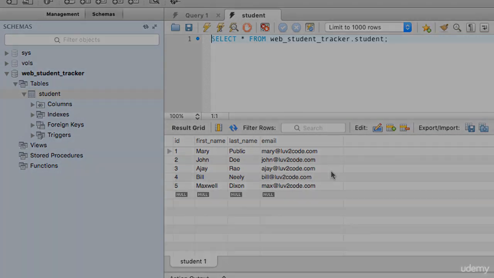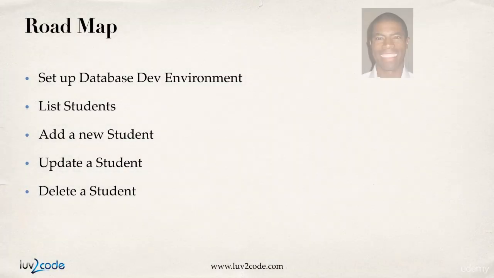All right, so we have a lot of good things in store here, but you know me, I love to-do lists. So the first thing we're going to do is learn how to set up our database dev environment. Then we'll learn how to list the students. Next, I'll show you how to add a new student. And then from there, we'll learn how to update a student. And then finally, I'll show you how to delete a student.